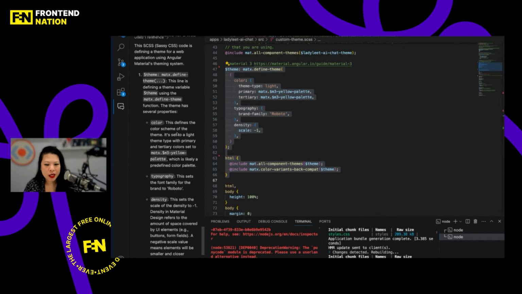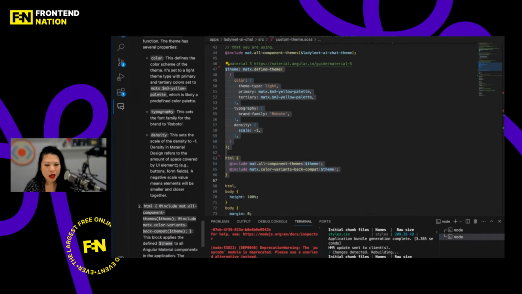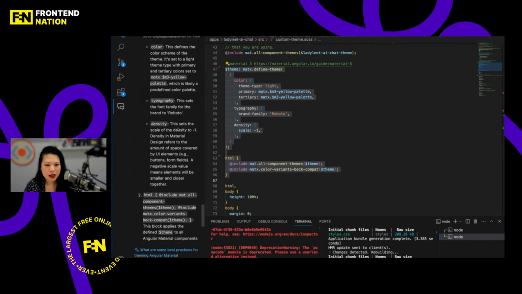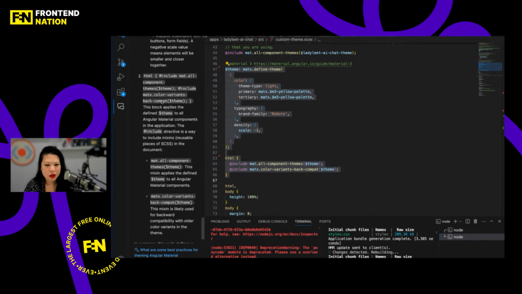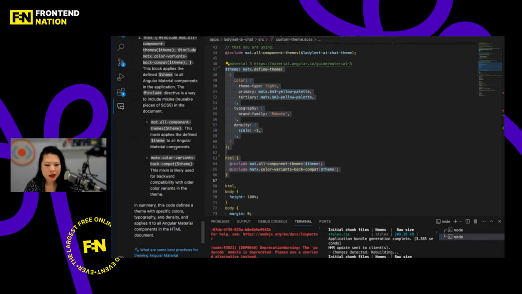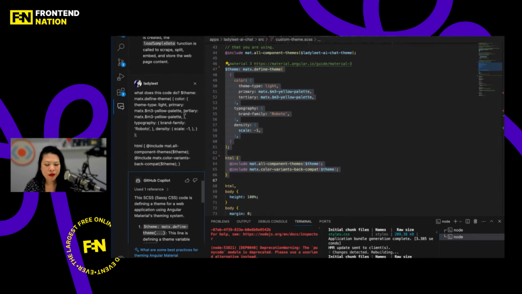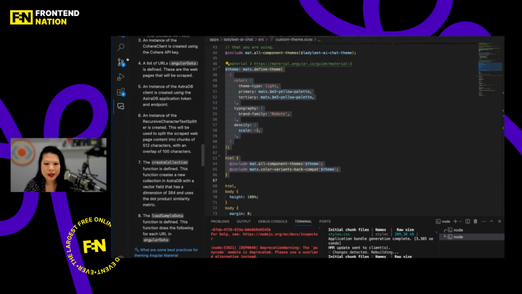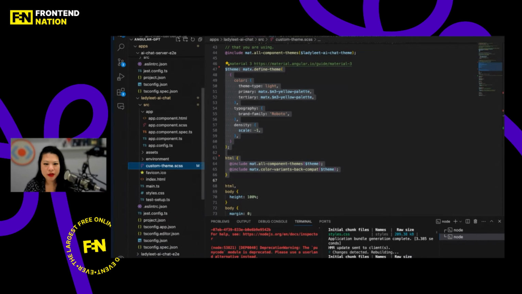So over here, it's defining a color palette, typography. This is the density. What does density do? Defines theme to all material components, et cetera, right? This mixin is likely to be used for backward compatibility for older color variants in the theme. Exciting, right? So it really takes a lot of guesswork out of having to Google things if you just need a little bit of love. So I really enjoy that.